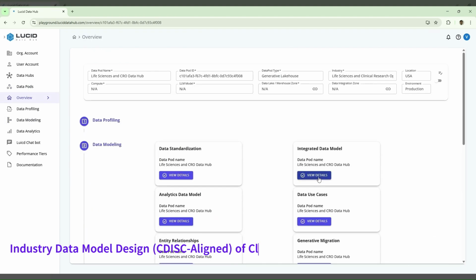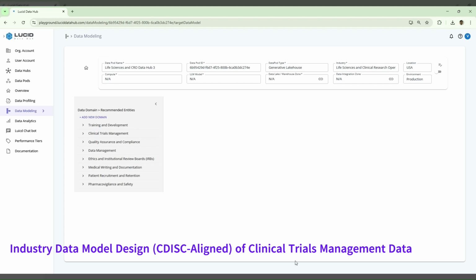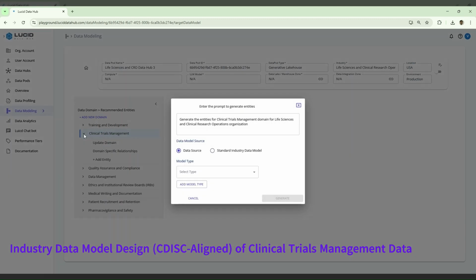Here, Lucid generates a disk-aligned industry data model using an AI-assisted, prompt-driven approach. This removes the need to start modeling from scratch. You can see here I am providing a custom prompt to Lucid to align the data model generated to the disk industry model.